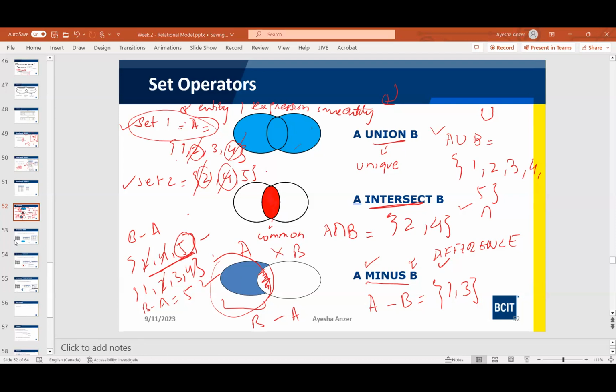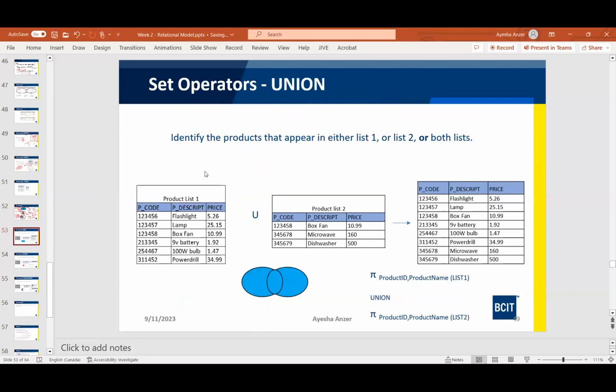Okay. So now let's look at question 1. How can we identify if we have to use a union, intersect, or minus? Here is a keyword. You have to always look at the keyword called or. So the keyword here is or. And it should be two entities, entity 1 and entity 2.